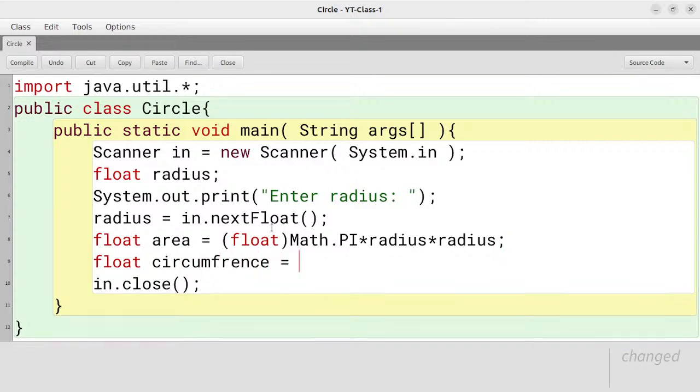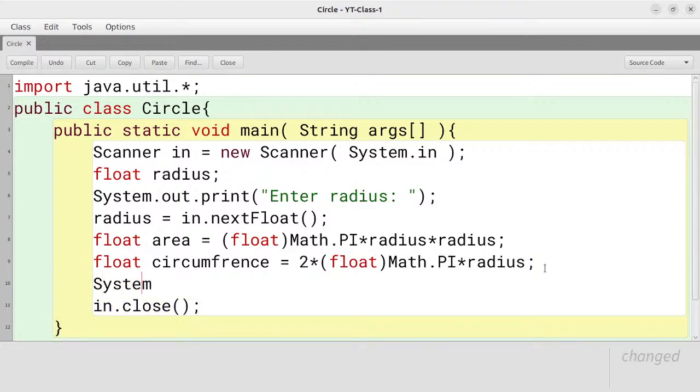And then we'll say float circumference is equal to, the formula is 2 pi r. So 2 into, again, float math.pi. And then we'll say into radius. I missed an f over here, so I'll go and add an f. And thereafter, we'll just display the answer. We'll say system.out.println area, and then we'll display the value of the area.